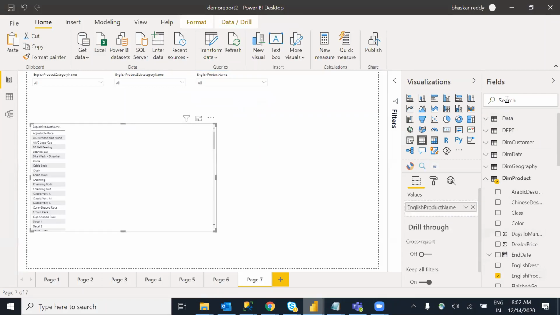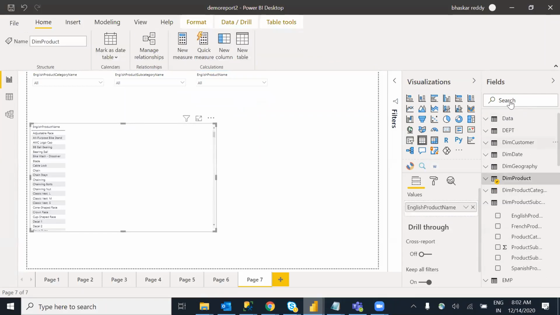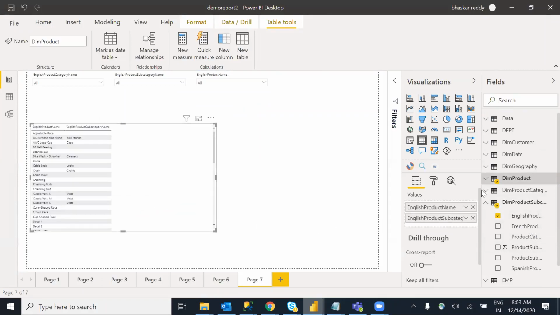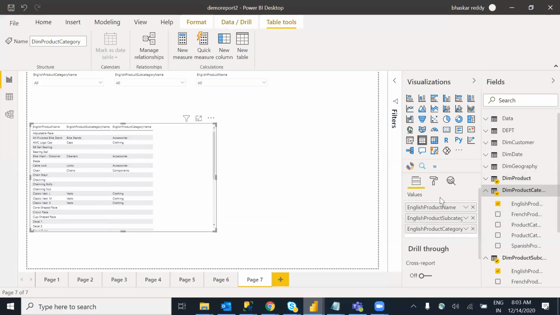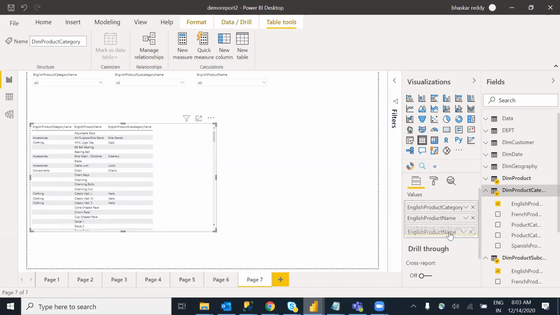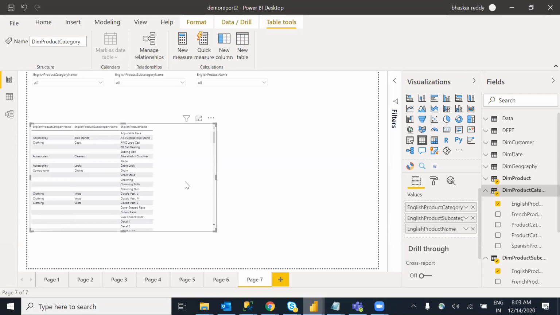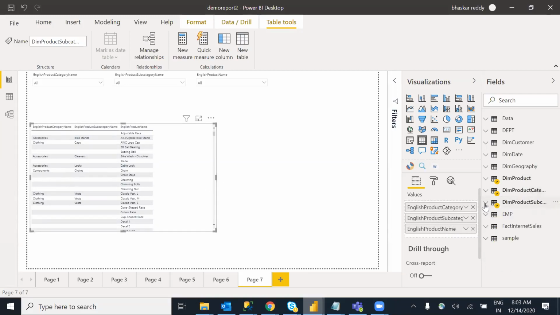If you have multiple tables, you can search for any field also, and it will be displayed over here. You can search for whatever field you want. Here I have product category and all. Fact internet sales.